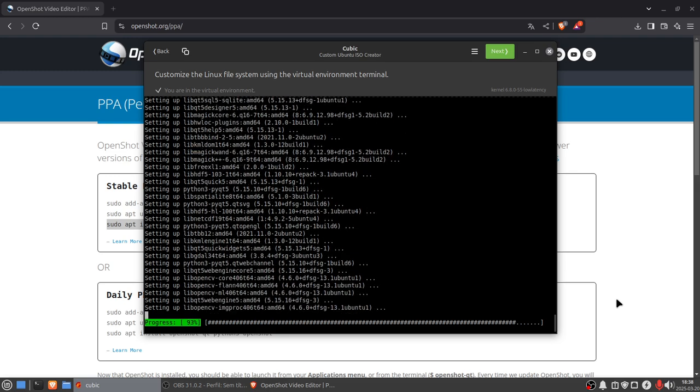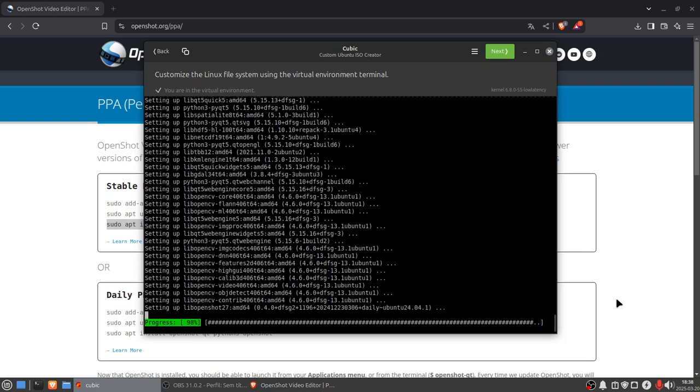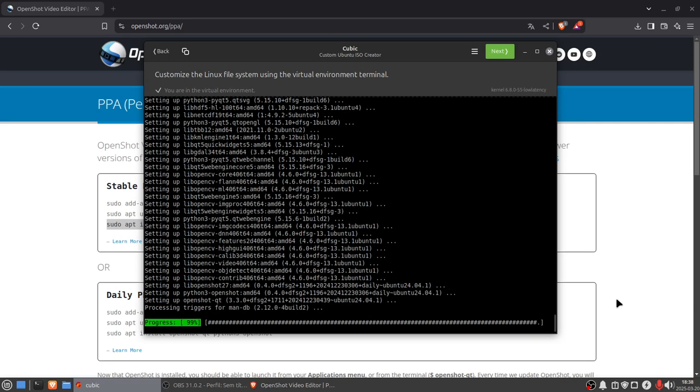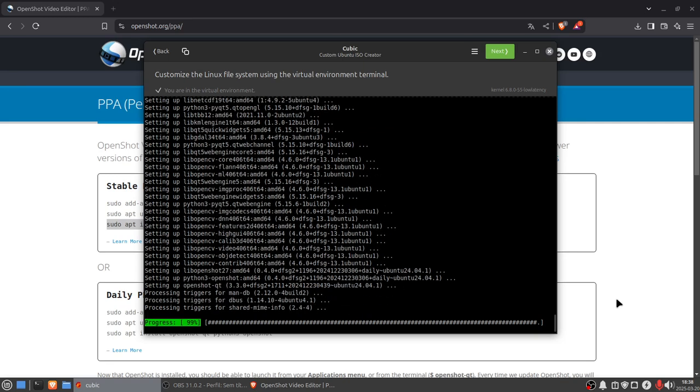And there could be little pops in the sound because we're doing everything here from one old spinning rust hard drive, and it can be quite taxing to be doing all of this running virtual environment, Cubic, and OBS. So there you go. I'm sorry if there are little pops in the audio, but that could happen because this is quite demanding.